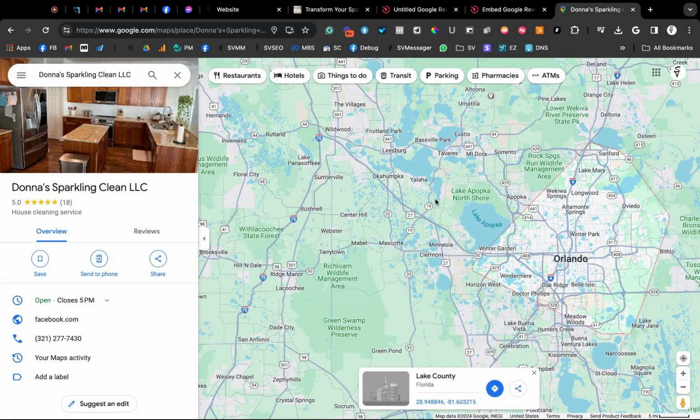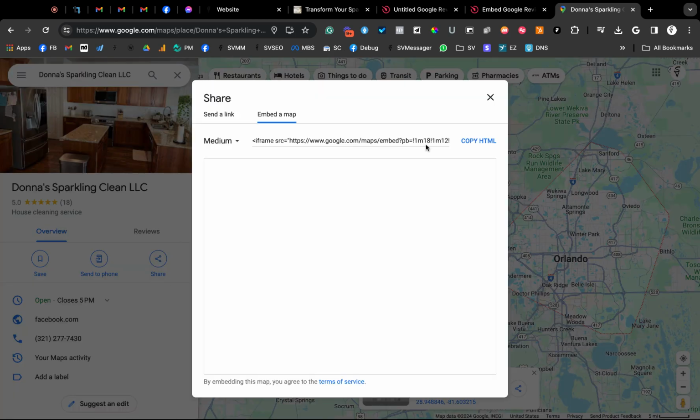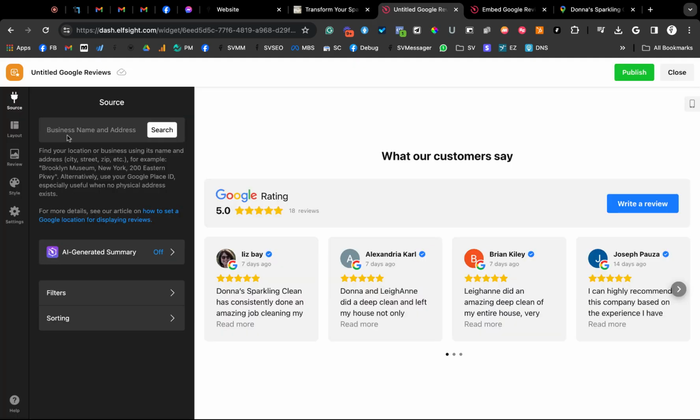Once you've opened up and found your business inside of Google Maps, click Share, then click Embed a map. Click Copy HTML, head back into Elfsight widgets, and simply paste that HTML link for that map. You're going to click it and you're going to see it. And boom, it's found it.